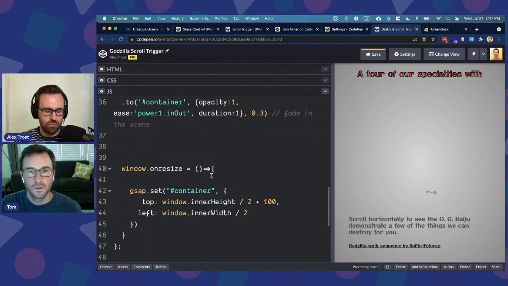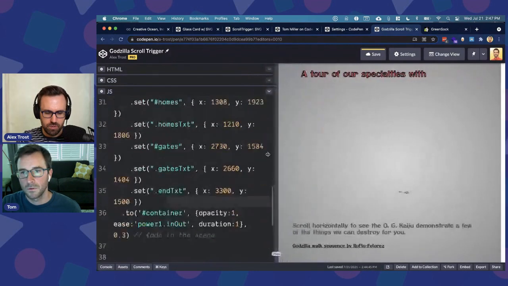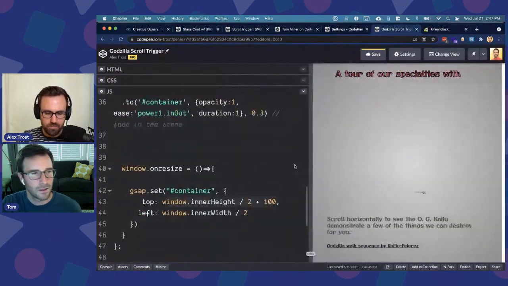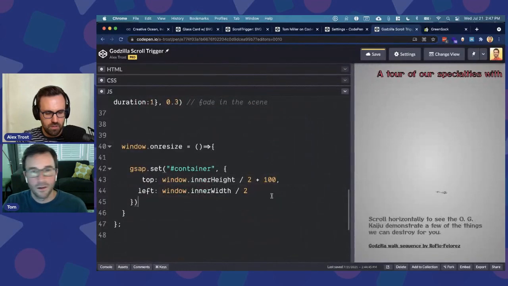So as the container resizes, it's just going to do this calculation again and continue to move it as we need. There we go. See, nice. Pushing it right to the middle. Great. Very cool. All right.